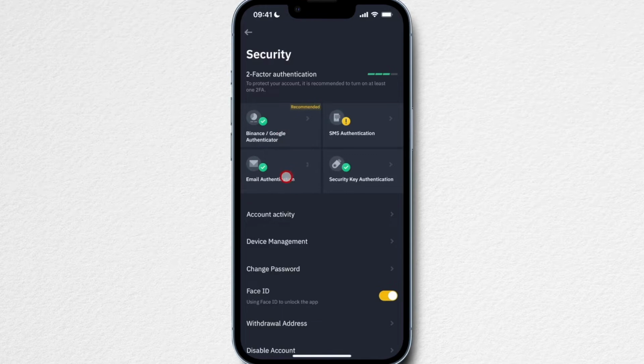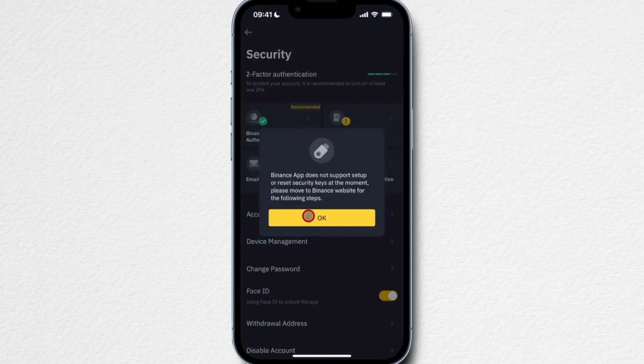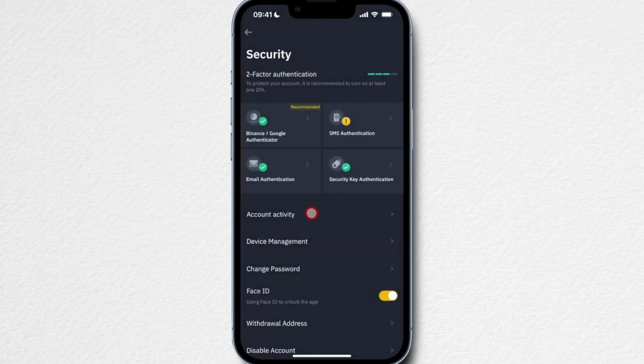Then you also have email authentication. This is another layer of security where you also have to get a code to your email address. Again, with every layer that you add, the hacker who wants to steal your funds has to get access to all of your devices, which is very unlikely to happen. There are also things like a YubiKey, which you can set up. This is not available on your phone right now; you can only set it up on your desktop version. So this is what you have to do to make your Binance account as safe as possible.